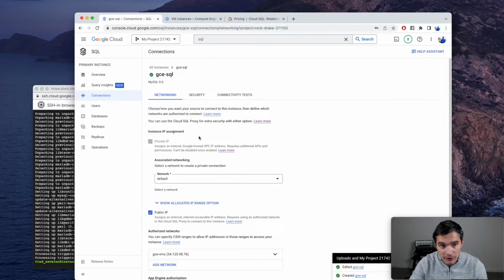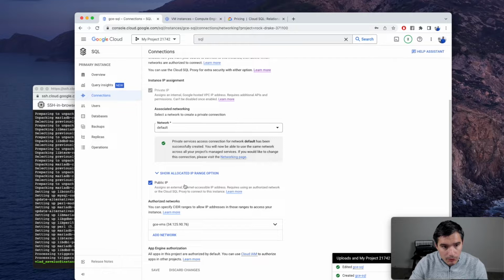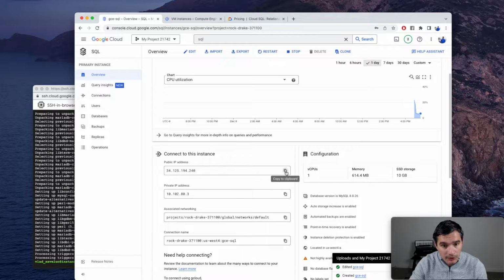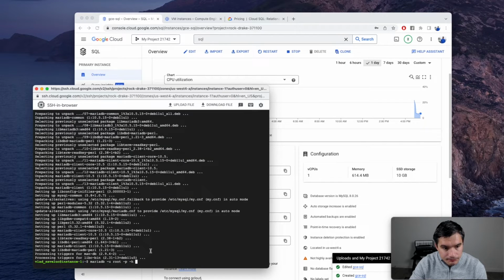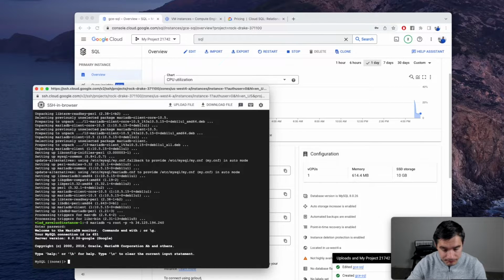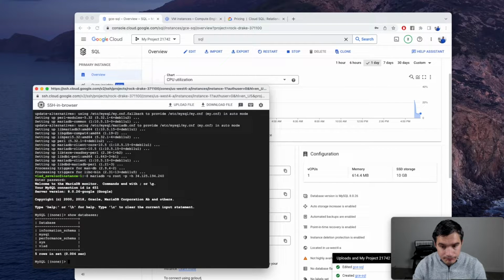So in here in connections, no, actually it's in overview, sorry. Yeah, we just use this public IP from here. We copy it like that, and this should work. And now the password is the password we generated and saved when we created the SQL instance. So I told you back then that we'll need it later. So I just pasted it from off screen. And now we have a SQL prompt, and we can just use SQL commands. We can see here the database we created, Vlad.